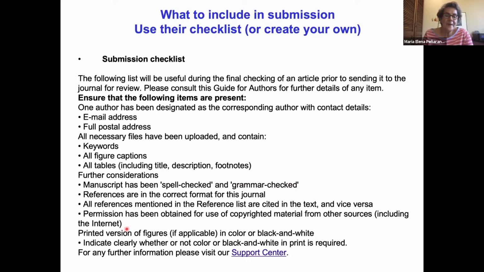Sometimes, if applicable, you have a version of figures that are printed, not used now, but you have permission that has been obtained for copyright material and other sources included from the internet. So, as we said, sometimes certain equipment, certain things that were included from the internet, you have to have permission that you can copy that material from other sources. Sometimes to compare your results, but not to make it your own. You have to be very clear.